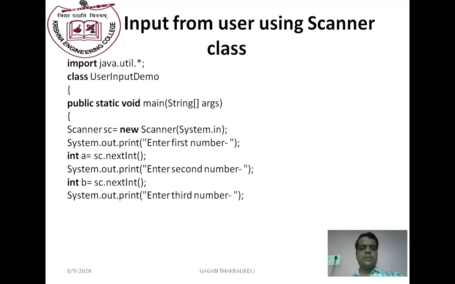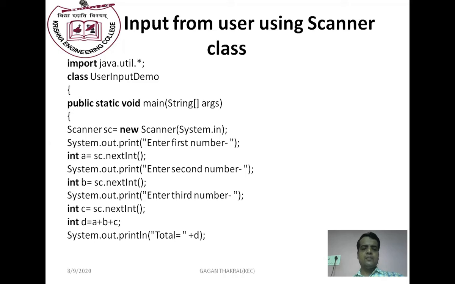Now again we ask the user to enter a third number. Again we read this third number with the help of the nextInt method of the Scanner class, using the Scanner class object, and store the value into the integer type variable C. Now we perform the sum of A, B and C, and store this sum into the integer type variable D, and finally we print the sum of these three numbers as total is equal to, and the value of the D variable. Finally we close the definitions.